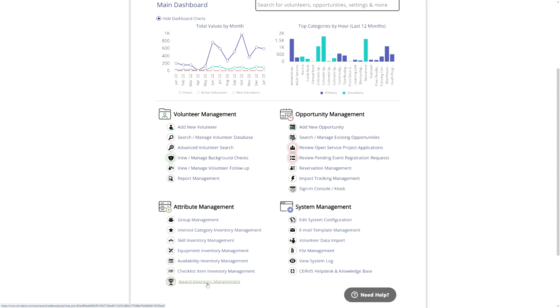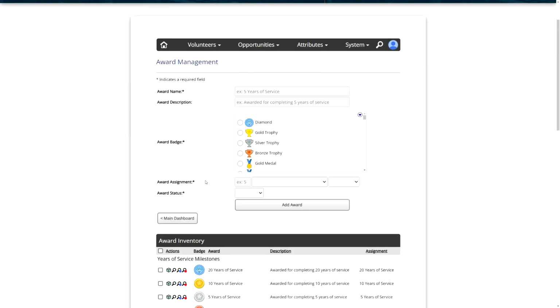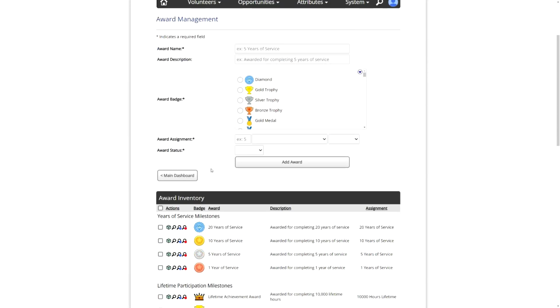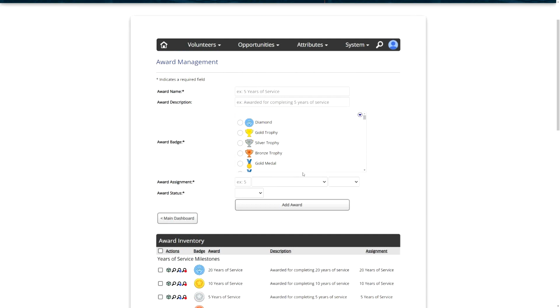They can also review all the awards that they've earned in a trophy case, kind of looking at their profile. So again, we're going to take a look at that in a moment here, but I want to start off with talking about how to create awards and the different types of awards available. If we go under attributes to award inventory management, this is kind of the last option in this section. This page contains both existing awards that you've created previously, as well as how to create new awards at the top of the page.